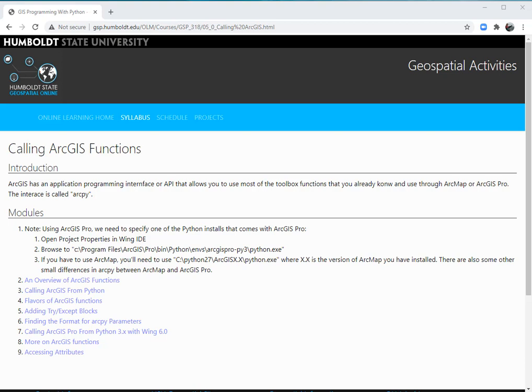Okay, we're going to talk about how to call ArcGIS functions. ArcGIS, of course, has tons of functionality in it. I mean, it's probably the single biggest collection of GIS functions available in one application. It also does cost $10,000 for the full version that we have here at HSU.